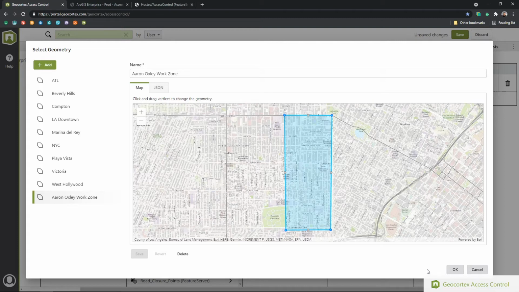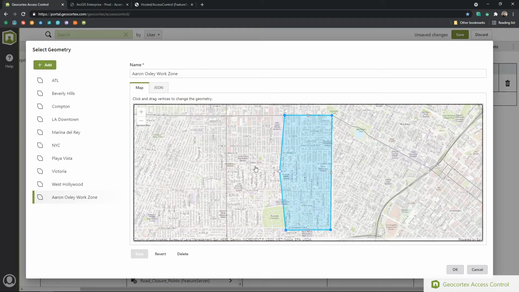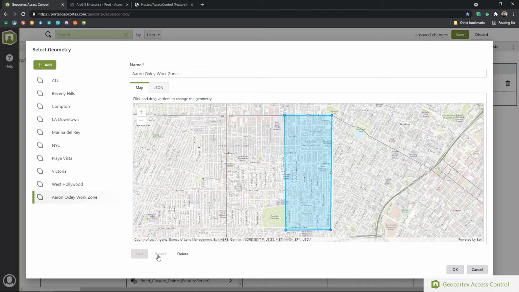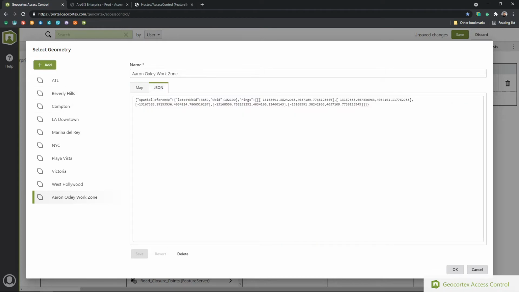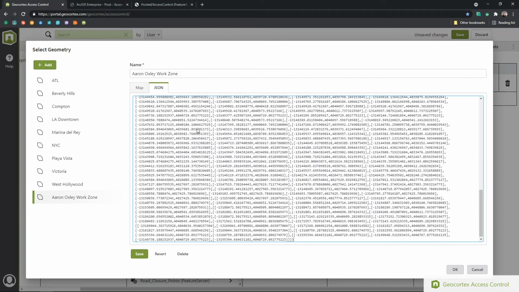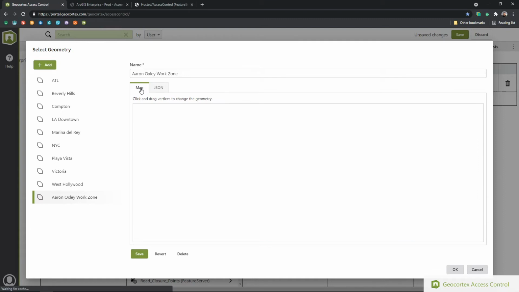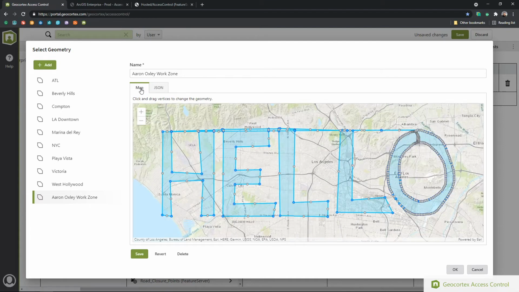Now, before I click OK, let's just take a look around in here. We can quickly adjust these saved geometries is one thing, and I can save that or revert to go back to what was originally here. You might have also noticed this JSON tab. This one gives us the underlying JSON for this polygon, and the two tabs are synced. So if I already have some more complex shapes defined somewhere else, I can paste JSON into here, and the two tabs are synced. So I don't have to draw these areas manually on the map. It pulls that JSON in automatically.